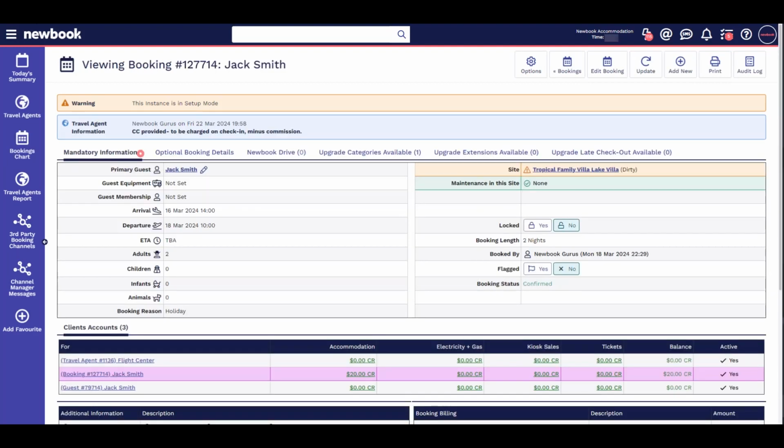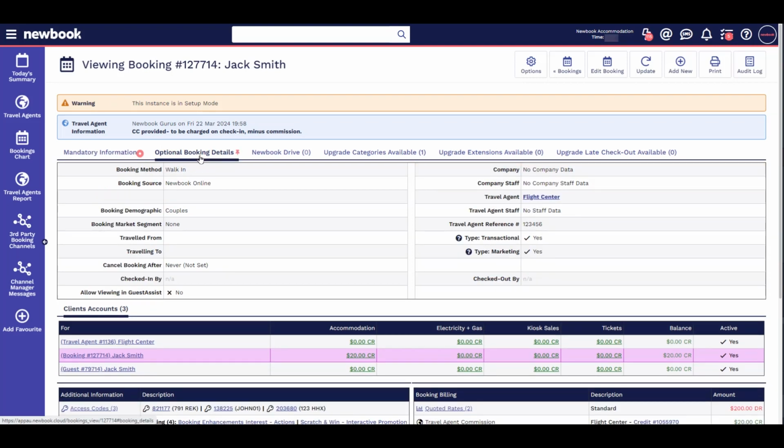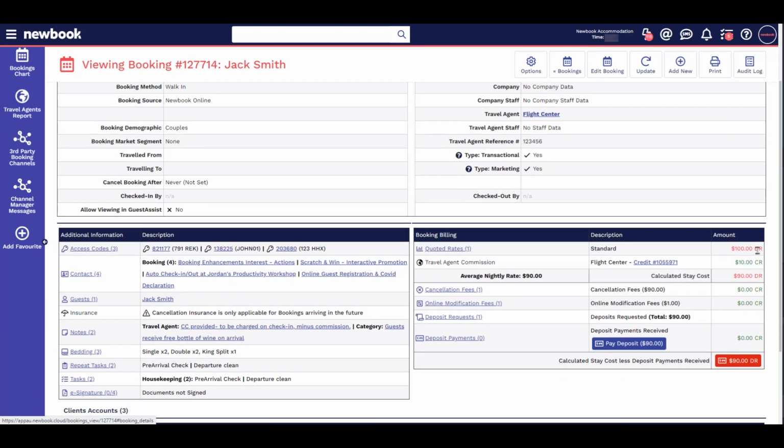If we view a booking from Flight Centre, we can see the travel agent note at the top. We can see in the optional booking details the travel agent is listed and the travel agent reference. In the booking billing section, this is where we can see how much money we need to take from our guest. It is advising he has an outstanding balance of $90.